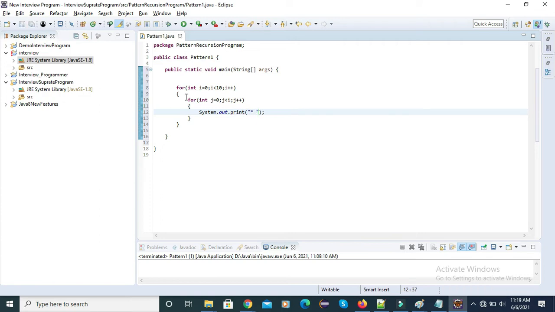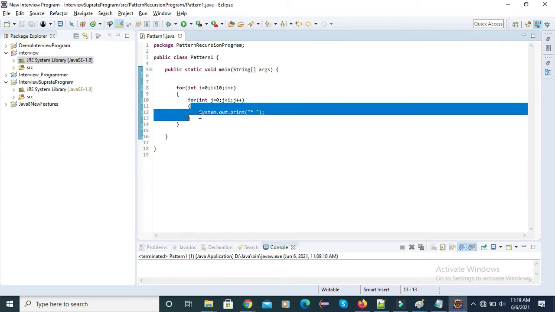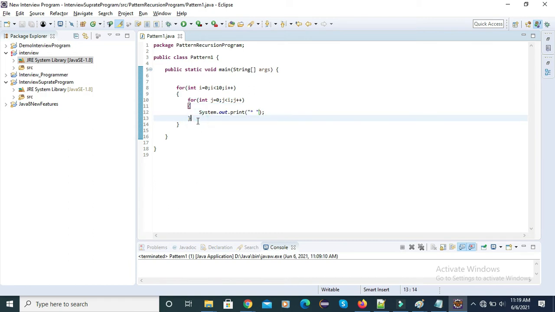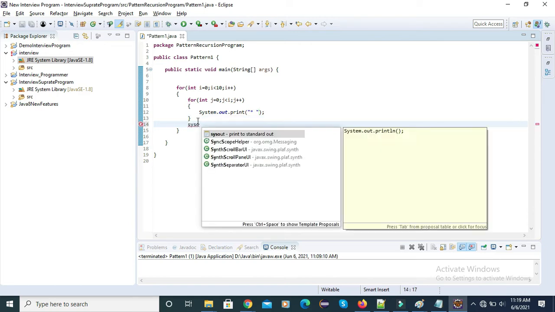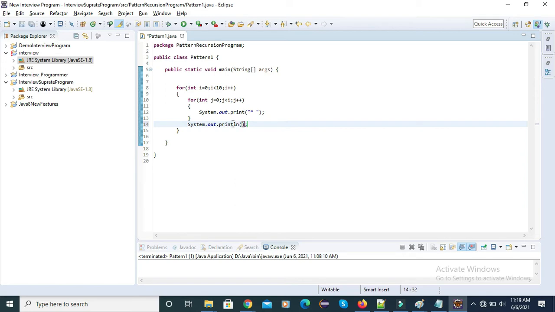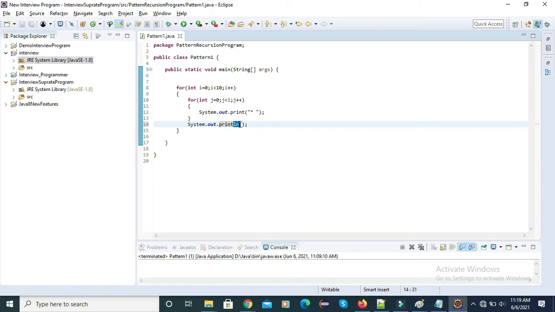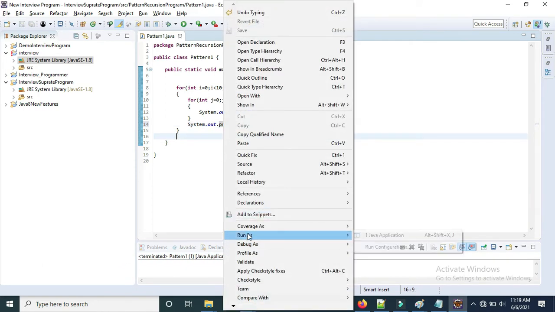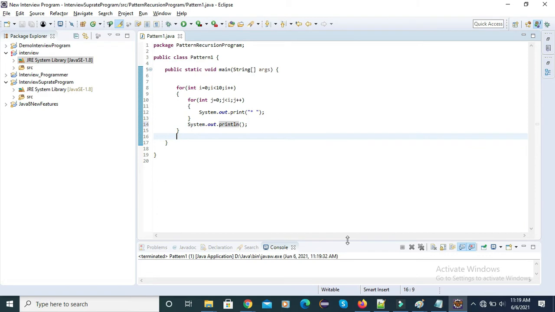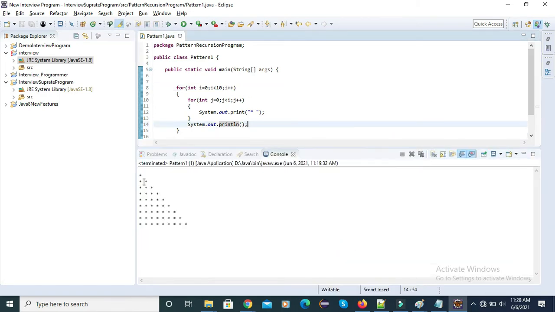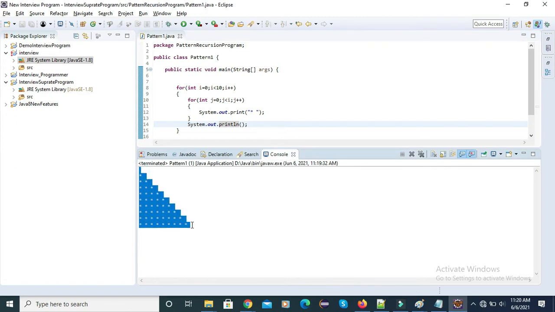Let's save this. Once our column for loop completes, we have to go to the next line for printing the next row. That's why I'll define System.out.println. Ln means next line. Let's save this and run the application. You can see that when we run this application we got a pyramid pattern.